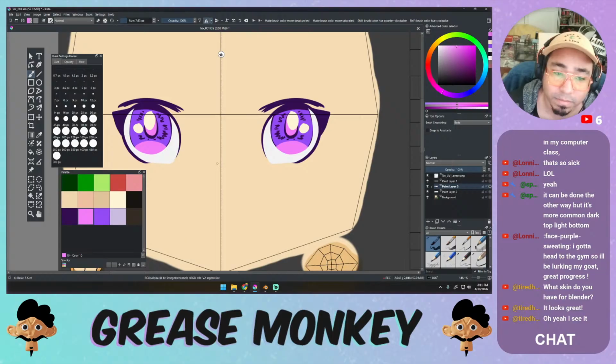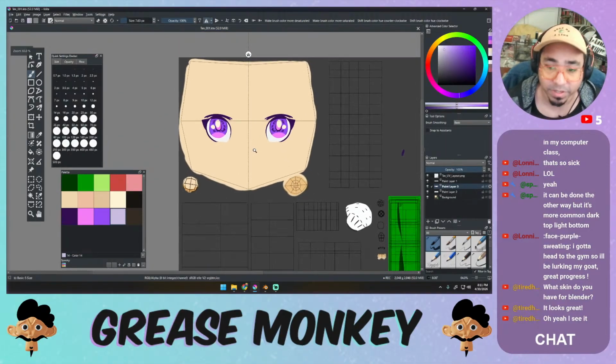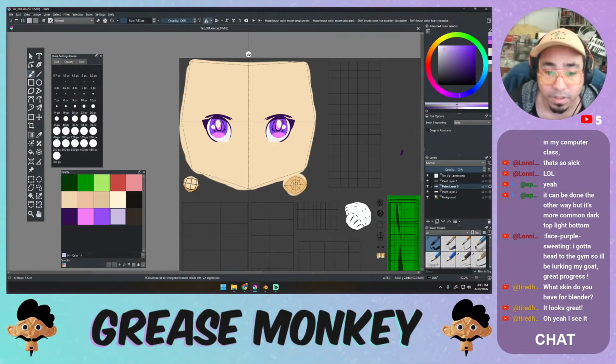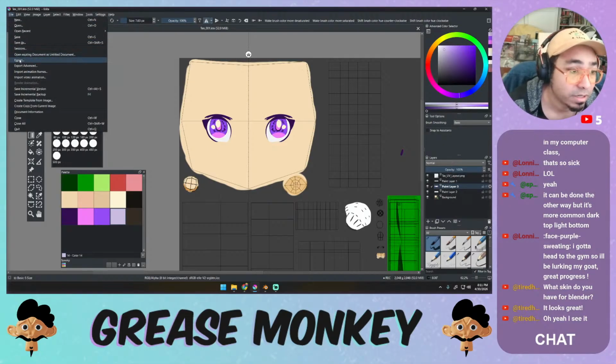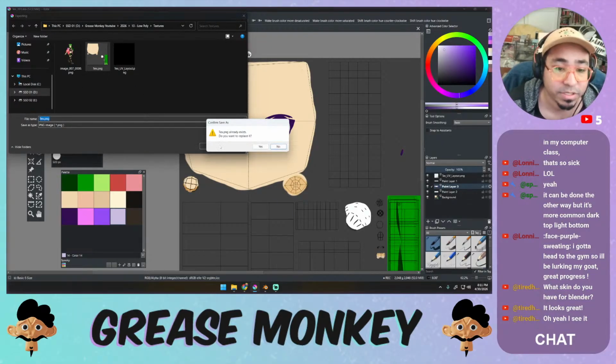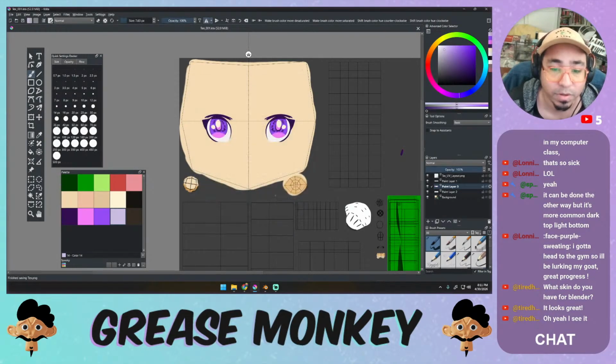Okay, we're gonna go back on that. Give you the light purple. Very light purple. We'll just leave it as is for now. We'll just do it as a temp thing here. We saved it. Now we're gonna export it as a texture. Export. Texture. Save. Yes. Okay.